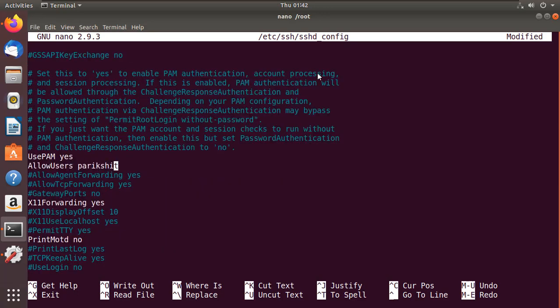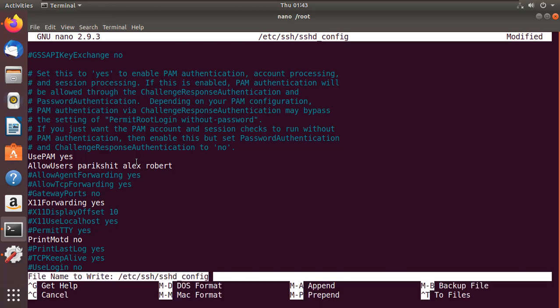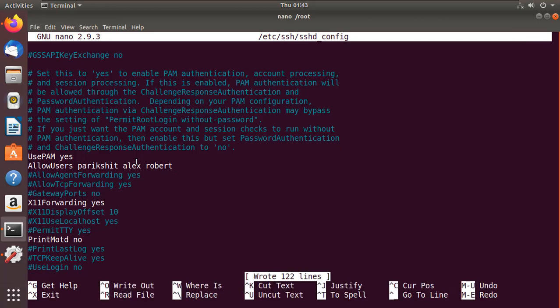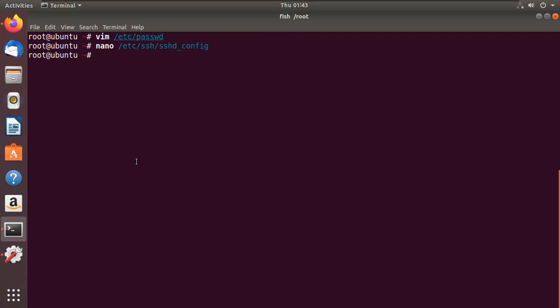You can see there is one line, or there may not be any line, so you just have to add one line here, AllowUsers, followed by the users that you want to give SSH access to. Here I will say Alex and Robert, and that's all. I will save this file using Ctrl+O and then Ctrl+X. Once you make any modification in this file, you have to restart the service.